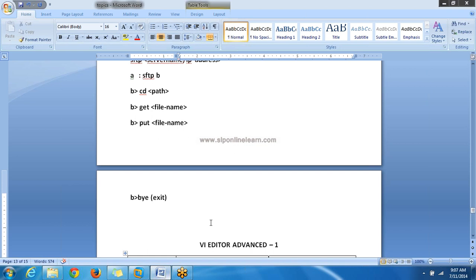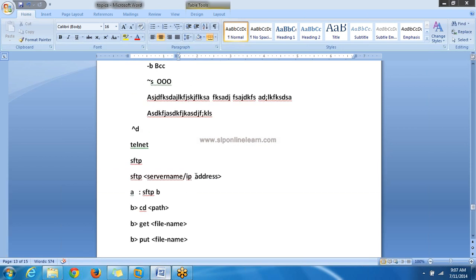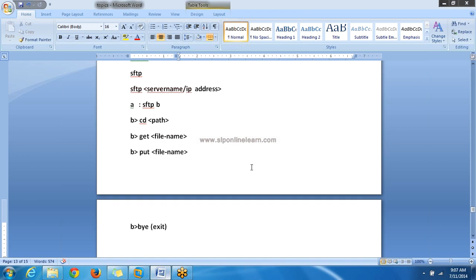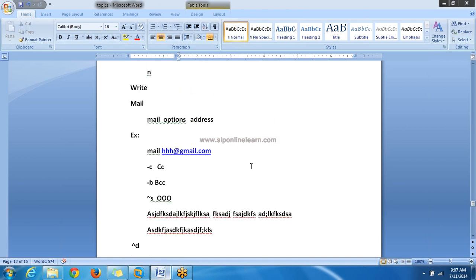So in the last session we discussed communication. We have commands like talk, write, mail, some FTP commands, SFTP commands like put, get. Okay. So these are the mailing options. Yesterday we have seen, but due to some network issue, we stopped somewhere in the mail command.